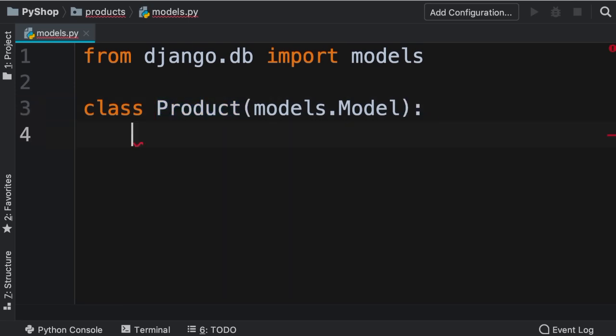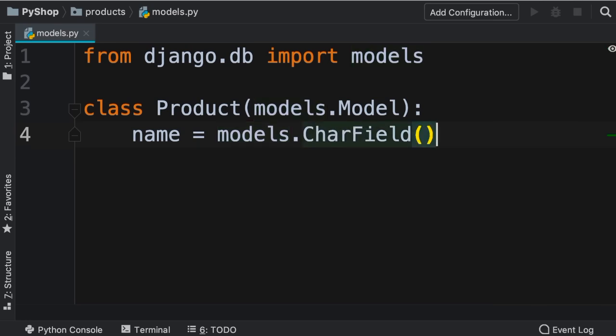So, colon. Now in this class, we need to define a few attributes. What are the attributes of a product that we need to know in an online shop? We need to know their name, price, stock, image, and so on. So let's define a new attribute. We call it name, and we set it to an instance of the models.CharField class.